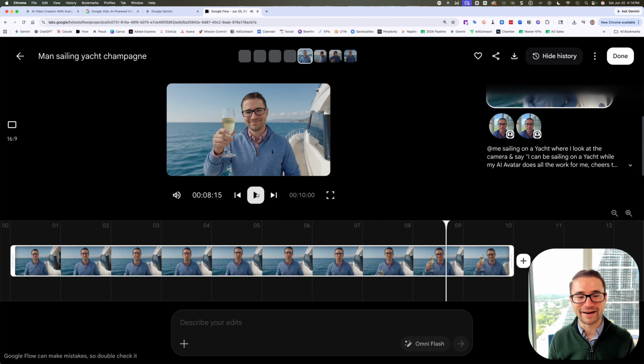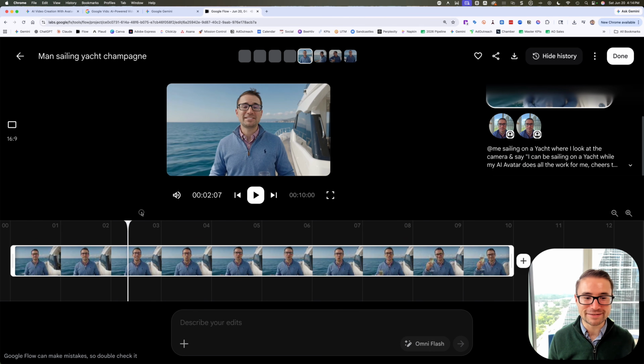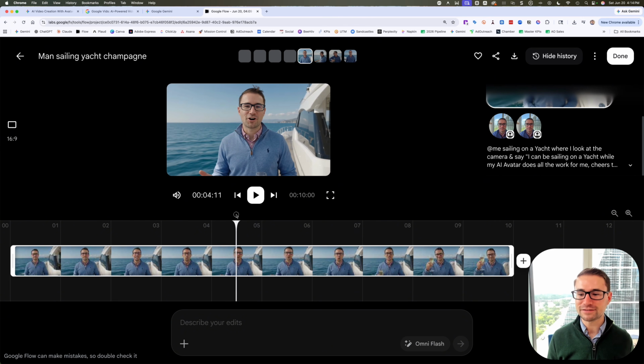I can be sailing on a yacht while my AI avatar does all the work for me. Cheers to that. So that's pretty great. And you can see it really does look like me. And it sounds like me. And this is just going to get even better over time. It's not perfect yet, but it's going to get better and better.